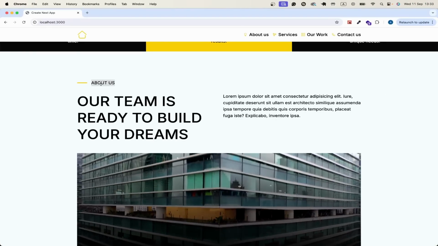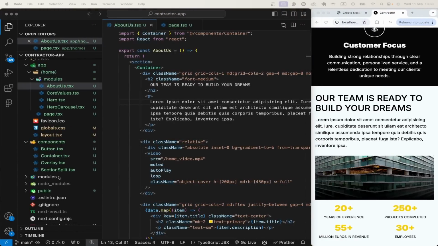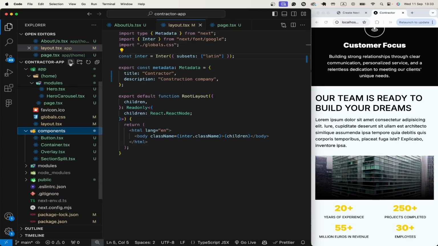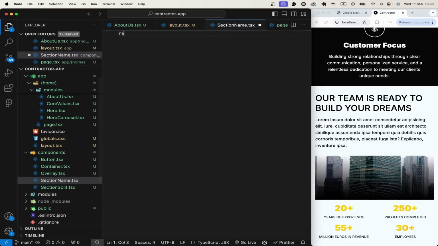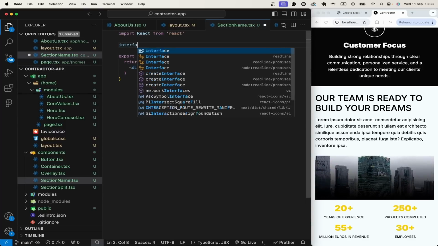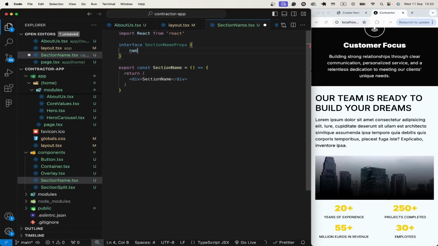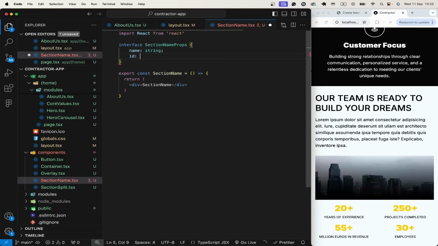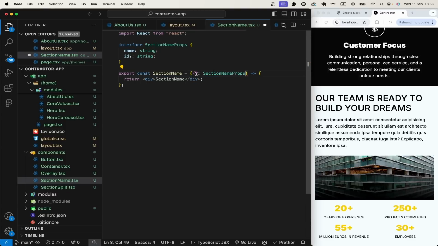section marker. And for this we will create a component. So again, let's go to our components folder. We'll call it section name. My section name props will have a name, which will be a string, and also ID. ID will be optional. Section name props, name, ID.